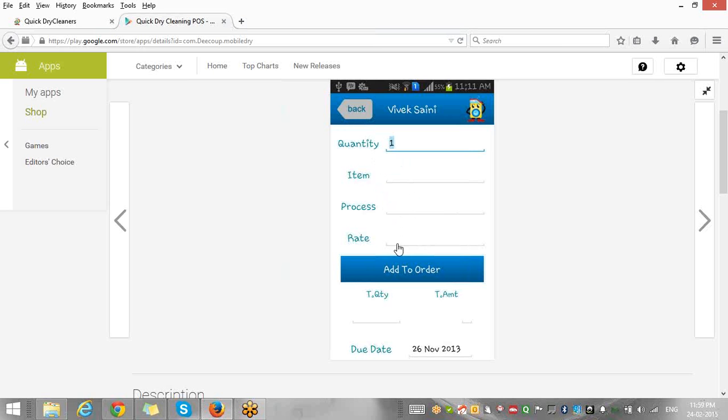For the simple reason that no customer would want you to keep standing on his doorstep for a longer period of time, we have kept it simple. But the rate and other things come automatically into the system, in this application as well as in the software. At both locations, you just have to select the garment. What about the discount? Not on this application.